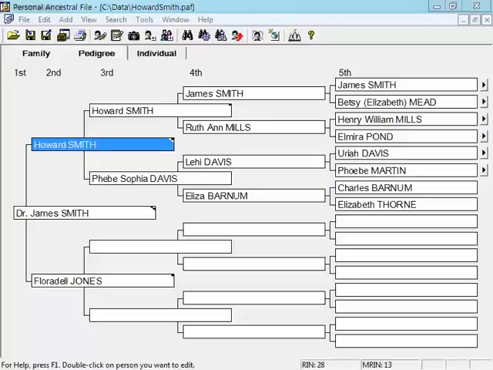Sometimes it's to keep things better organized or to be able to print out reports, whatever, a variety of reasons why people would want to do this. Well, the good news is that RootsMagic makes it very easy to do.